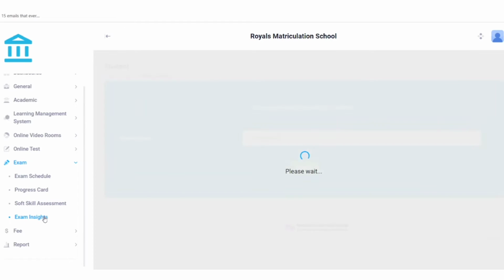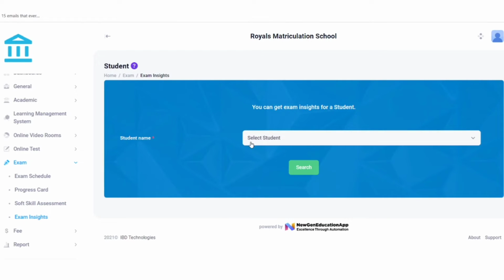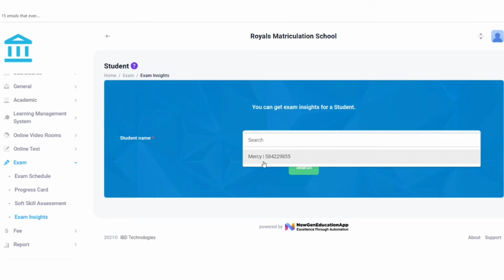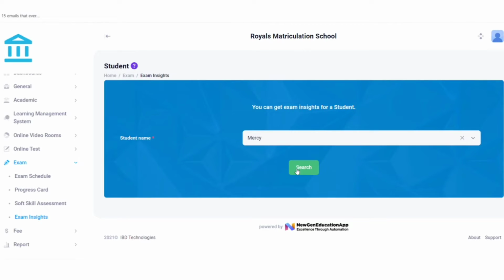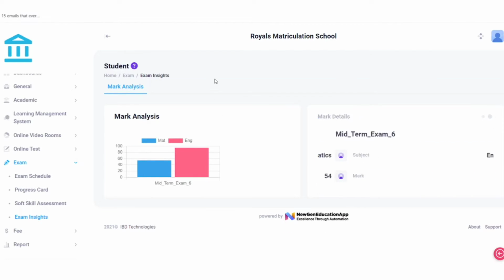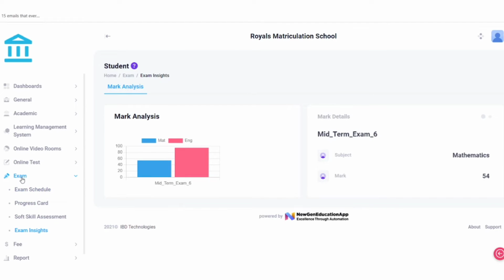Next comes the exam insights. So here you can view the insights for the exam for a particular student. You can select your ward name and then click on search. So here you can view the mark analysis of how much they have scored in the examination. So here you can even view the mark details for particular subjects. So that was about exam.